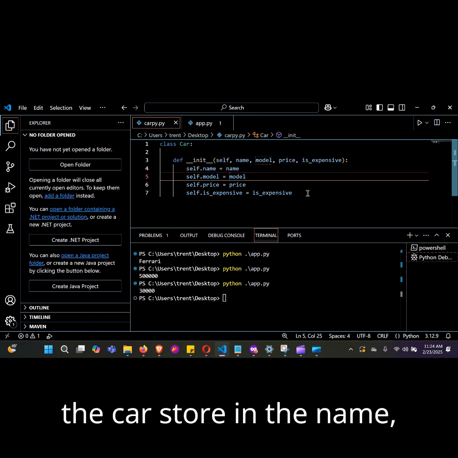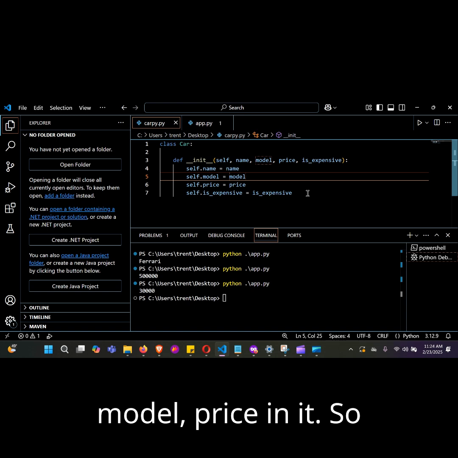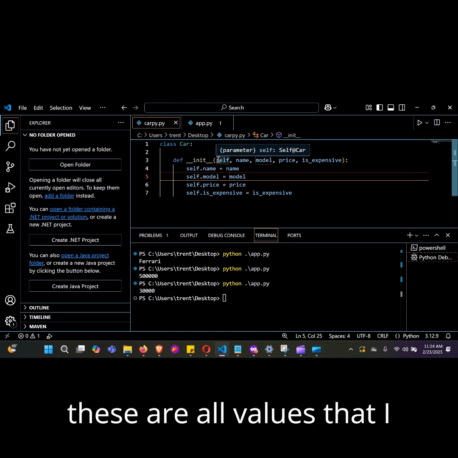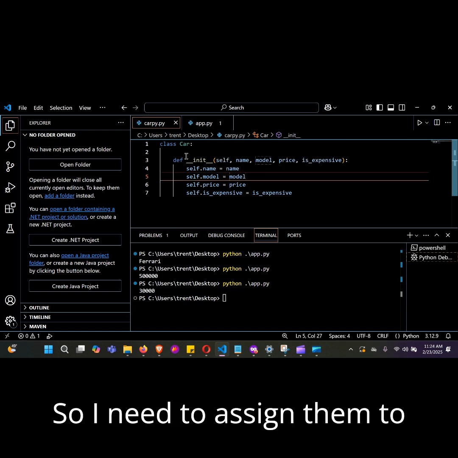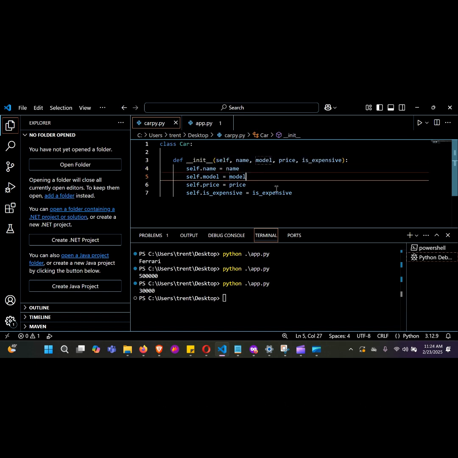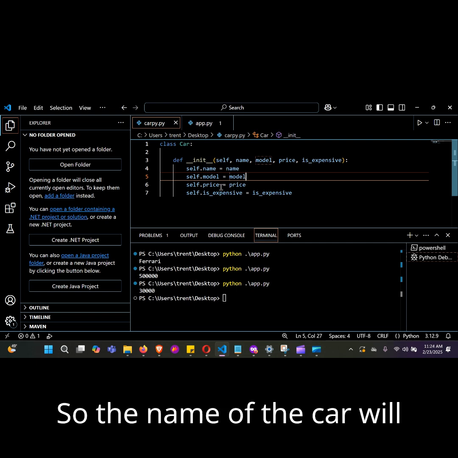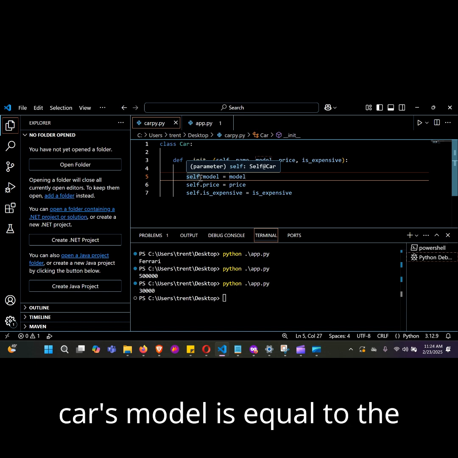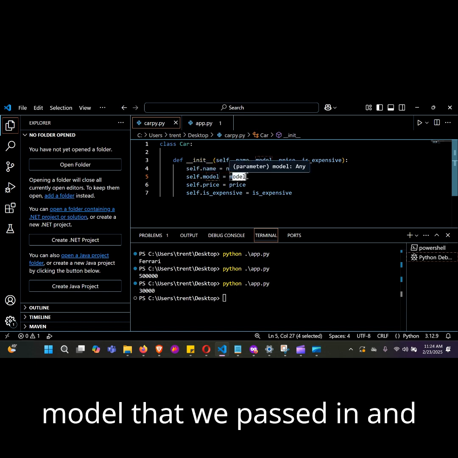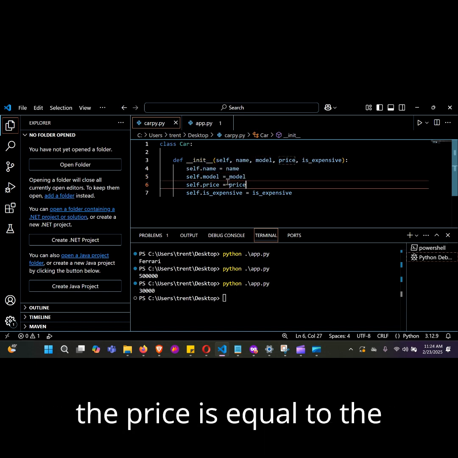So the car is taking a name, model, and price. These are all values that I pass in as parameters, so I need to assign them to the attributes of the object. The name of the car will be equal to the name that is passed in, the car's model is equal to the model that we passed in, and the price is equal to the price that we passed in.